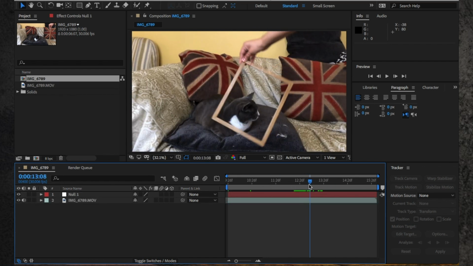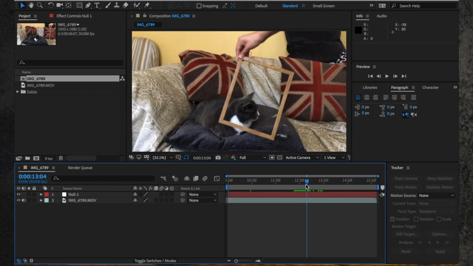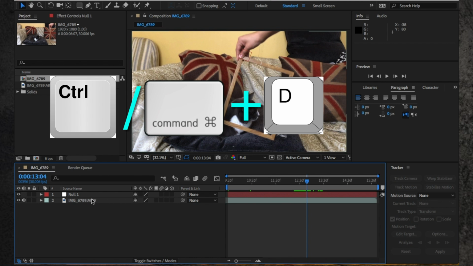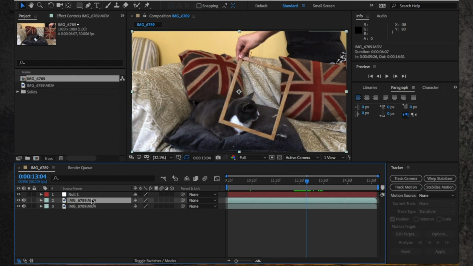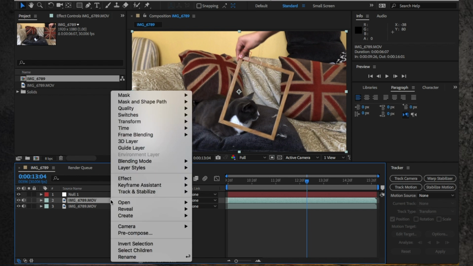Next, go to the image that you're going to use just before the frame goes over my cat. As we already have the track data, I can see when it drops off. From here, duplicate the layer by clicking Command or Control plus D. Right click and select Time and Freeze Frame. This freezes the frame and changes the layer into an image.